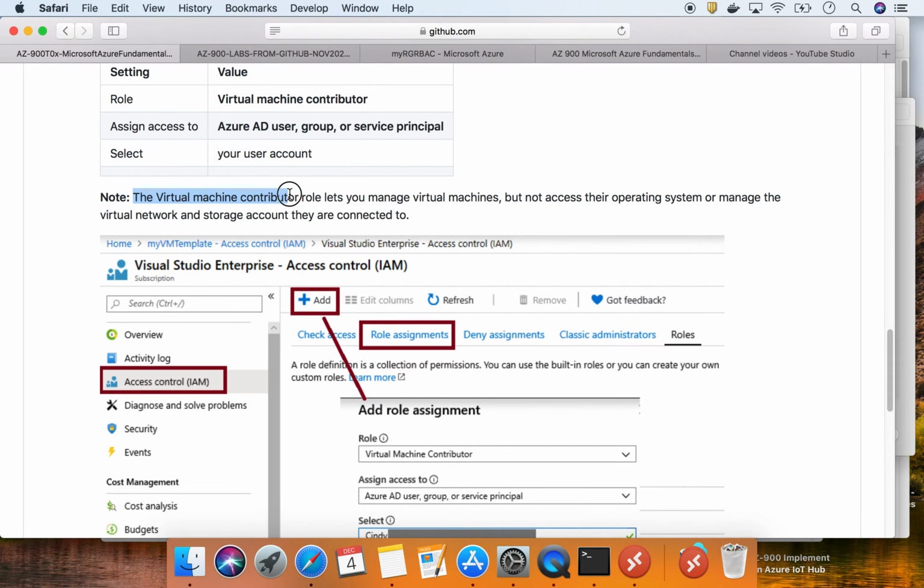So over here, the virtual machine contributor role lets you manage virtual machines, but not access their operating system or manage the virtual network and storage account they are connected to. So expect a lot of questions around roles and role assignments and what a role can do. They might ask, you have a contributor role. Can you access the operating system or can you manage your virtual network? Your answer is going to be no.